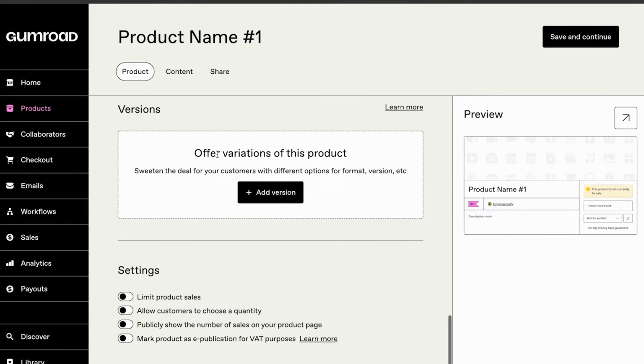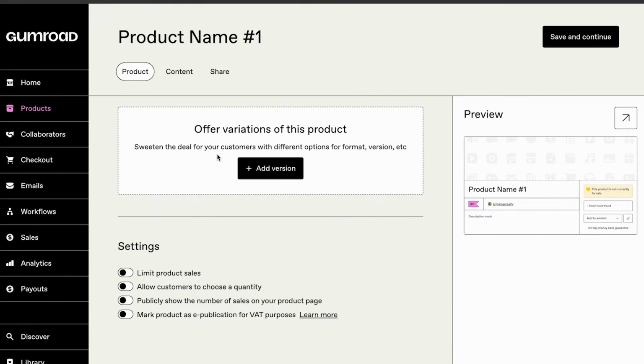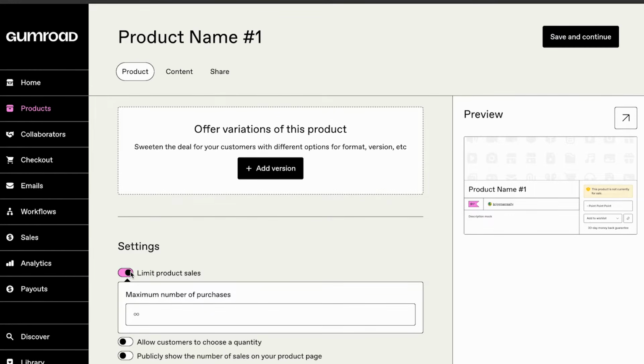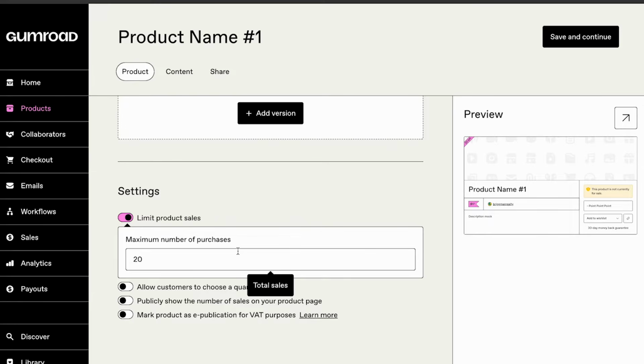So when it comes to the variations of the product, you have different formats or versions, very easy to customize. You can limit product sales. This is a launch technique that I talk about in some of my content and my free courses. If you want to create urgency, it's a great idea to limit your product sales. So maybe you're coming out with a new course or a new digital book, and you're only going to make this price available for the first 20 people that buy it. All of a sudden, there's that fear of missing out, right? So I think that's a really great way to really encourage people to take action there.